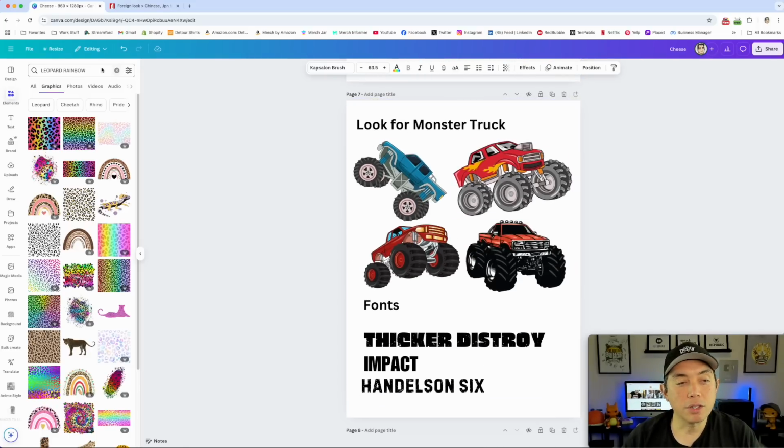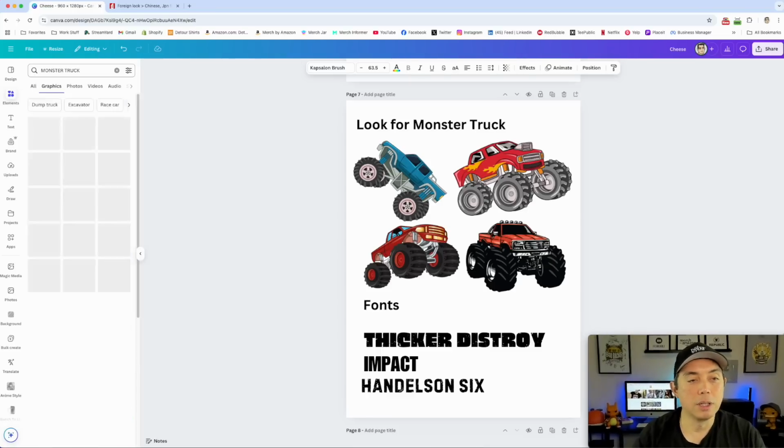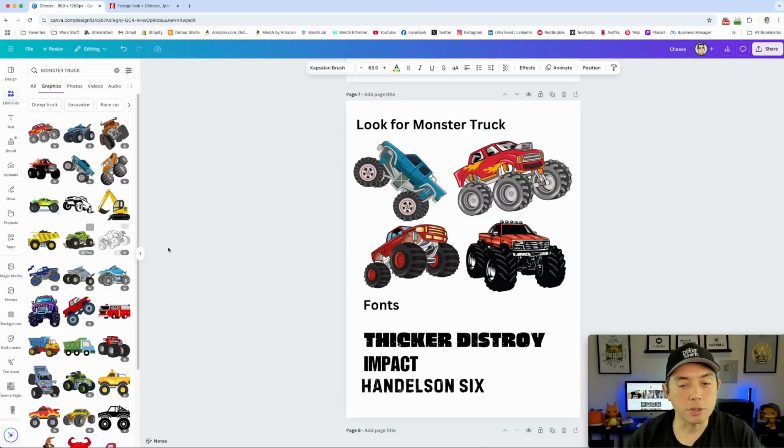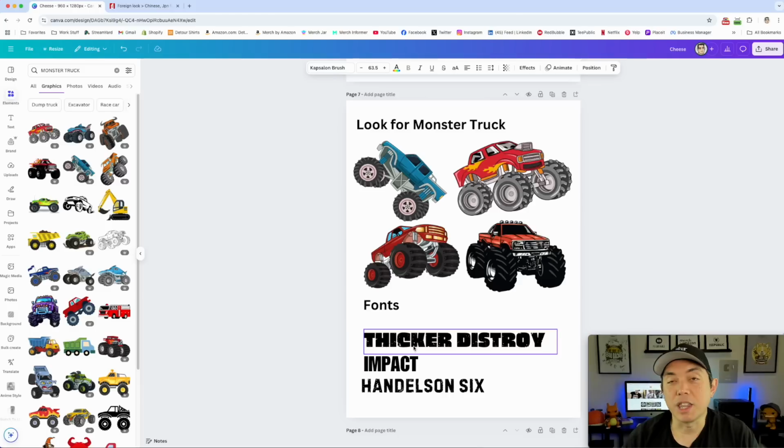Number 7, monster truck. Come in here and type in monster truck. And you can have the monster truck smashing different things. So I could put hearts under here or whatever it is just to match and try and fill the space that's left in here. So in this case, the space there and the space here, you could add confetti or whatever it is. And I found some really thick fonts, this Thicker Destroy and this Impact and Handelson 6, I think work really well for this type where it's just strong monster truck smashing things. So that's why I picked these fonts here.